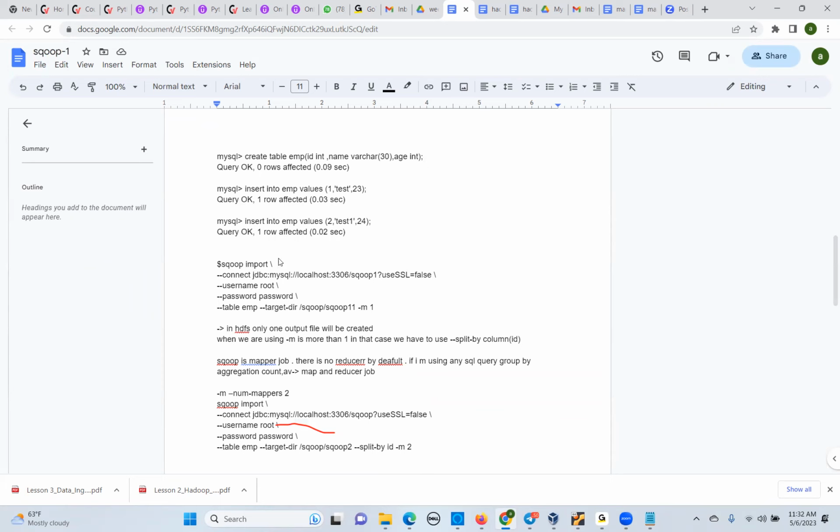So I have done the data preparation. After that, Sqoop import connect jdbc:mysql://localhost:3306, and this is my database. The database name I gave is Sqoop, with username and password, the same username and password. This is the table, and this is the target dir. This target dir should be a Hadoop directory, and whatever directory I give as the target should be a new directory.